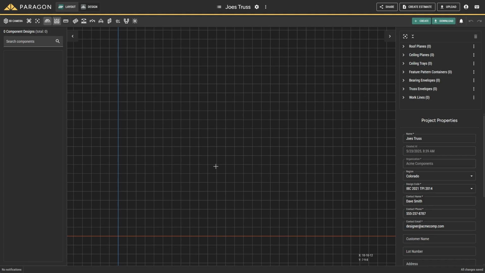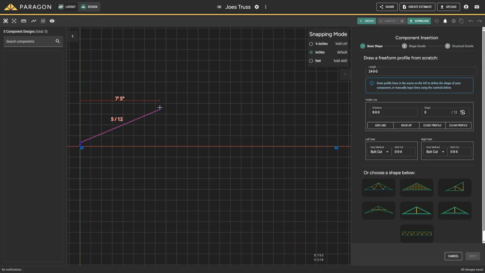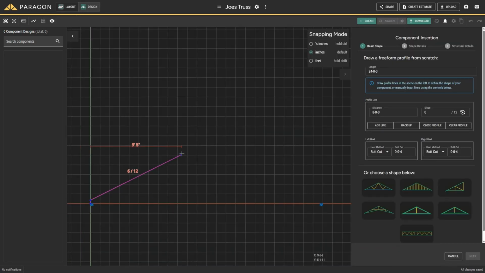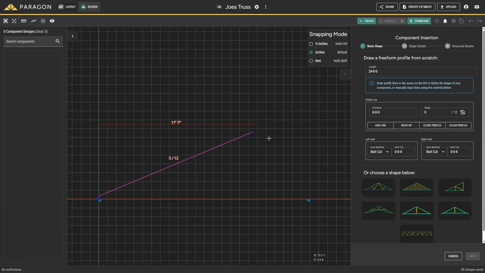Let's get started. To start creating a component, let's make sure you are in design mode by clicking Design from the header menu. If there are no components in the project, the design mode will start the process of creating a new component. The following will demonstrate the process of creating components.